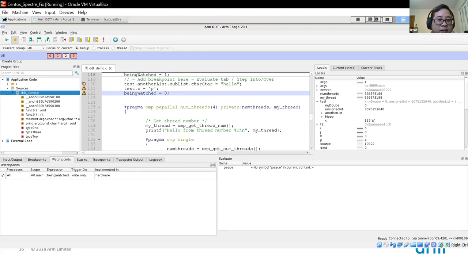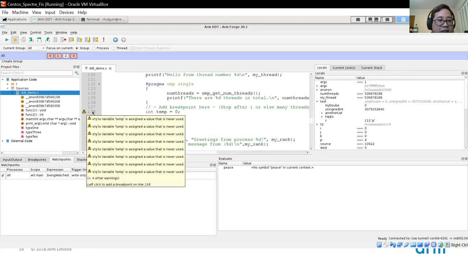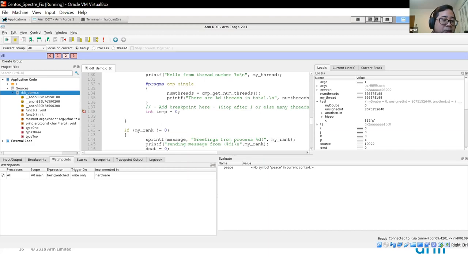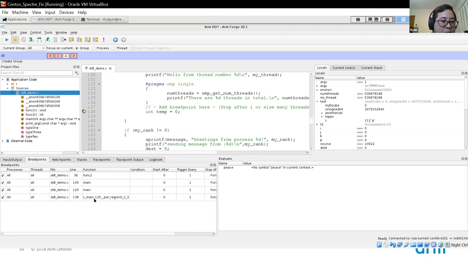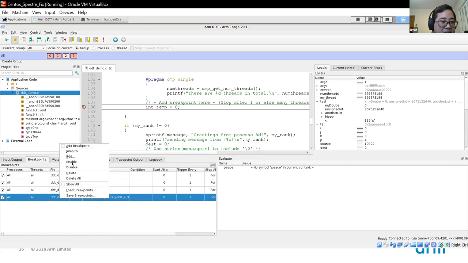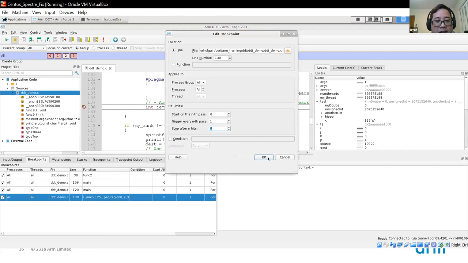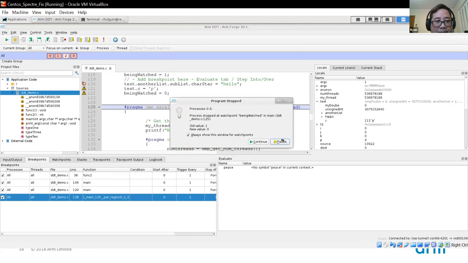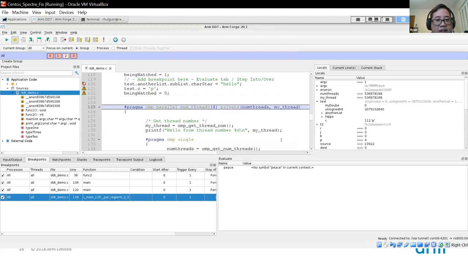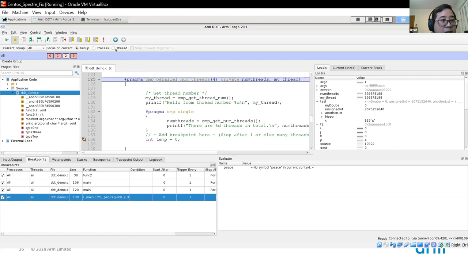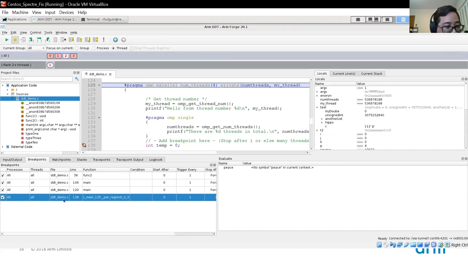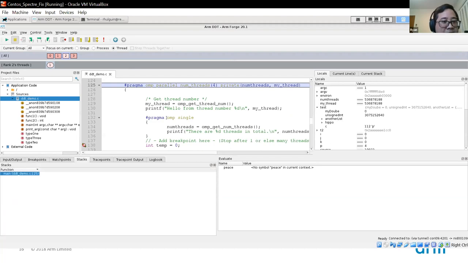Let's see here. I wanted to add another breakpoint for line 138, but I'd only want that to hit one time. So let me edit this, say stop after the first hit, and then play. So we are at line 125. I need to get to 138, sorry, I'm a little ahead of myself. Hit play again.